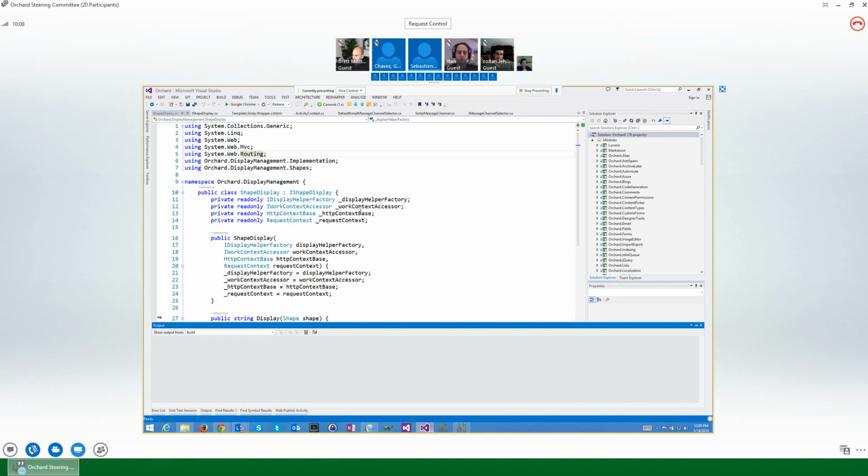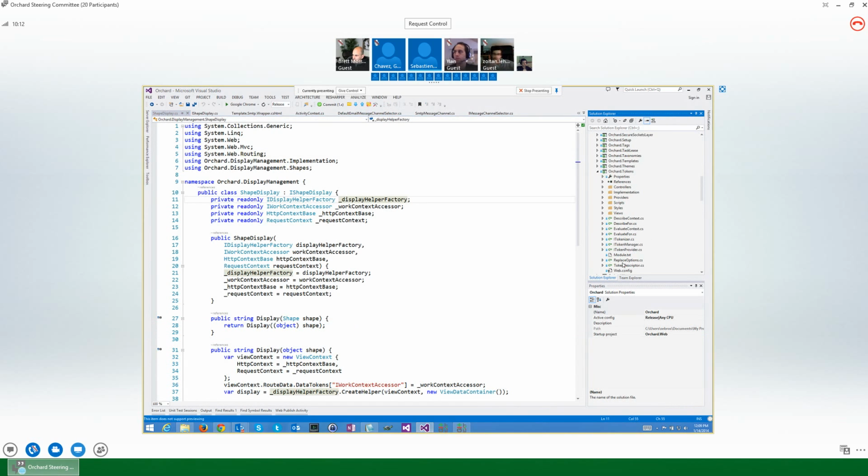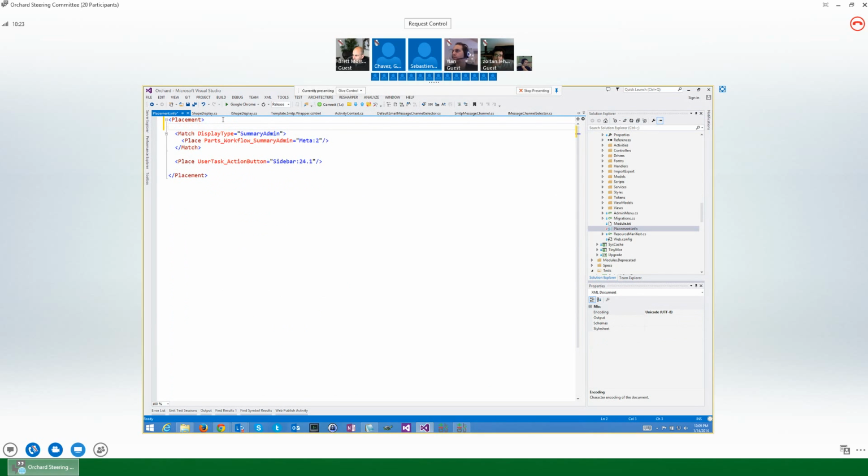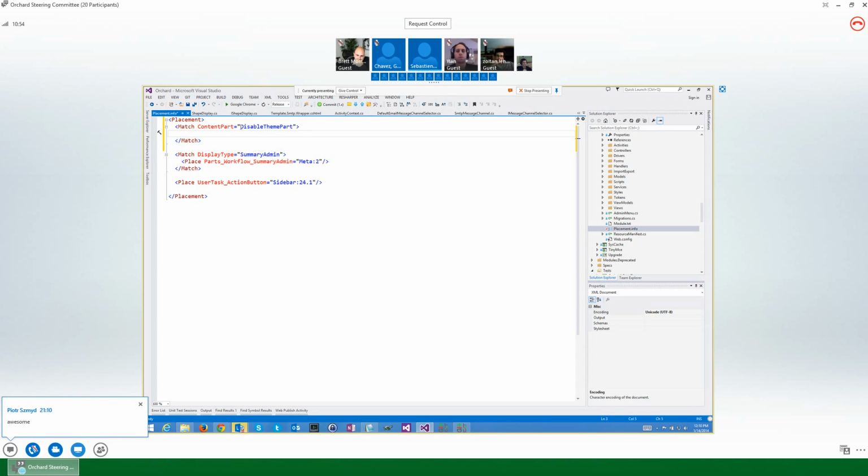Now if you go into a placement file, is there a placement file here? Nope. Workflows. Okay, placement file. Now you can do something like this: match content part equals, for instance, disable theme part. The idea is that if the content item currently displayed has a specific part, then you can define placement specifically for that. This way you can create parts which are just like flags on content items or content types, and by adding this part to it, you are just changing the way it's laid out. Okay.